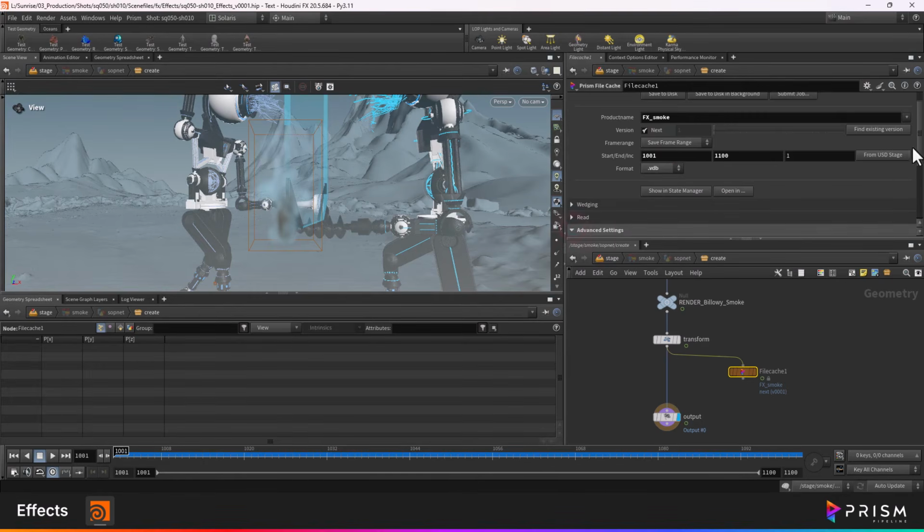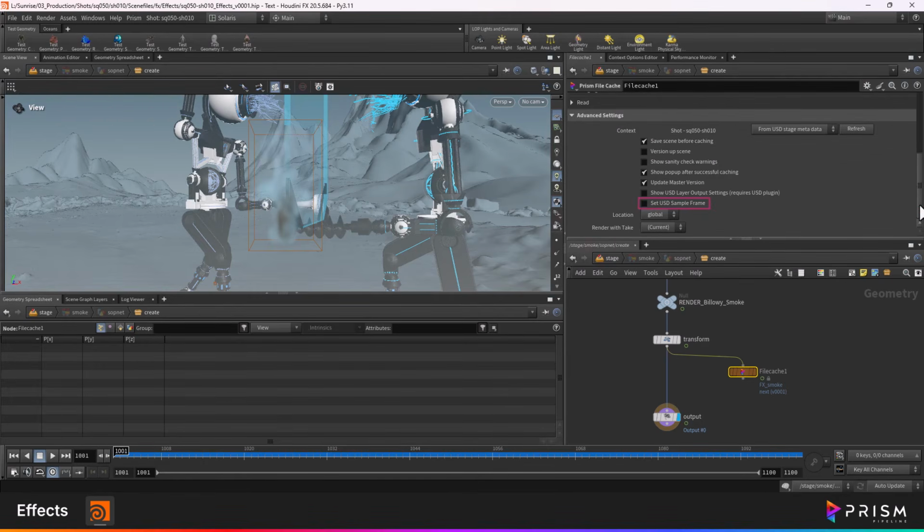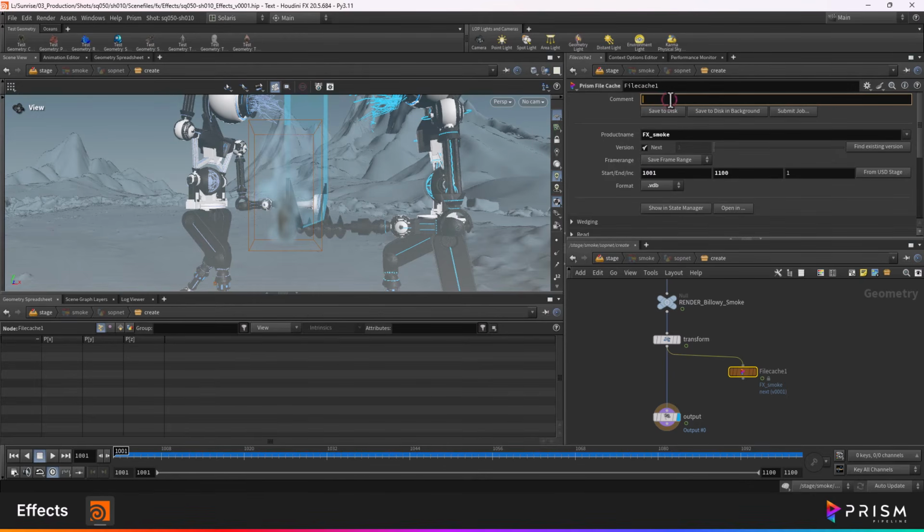In the advanced settings, the Set USD Sample Frame checkbox needs to be enabled. With that, metadata will be added to the cache. This is important in order to reference the cache into the USD layer. Add a comment and click Save to Disk to export the smoke cache.